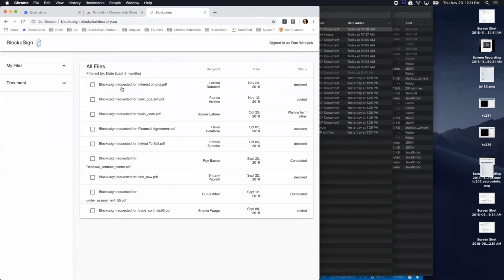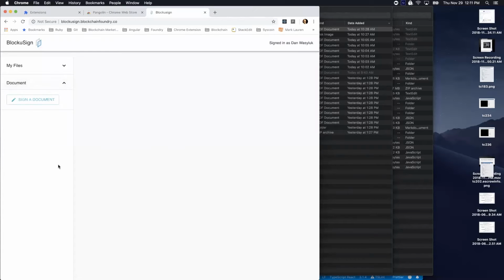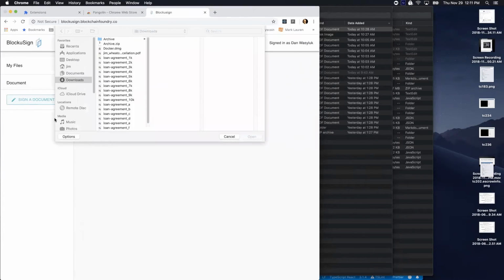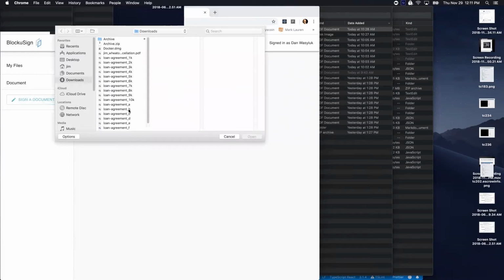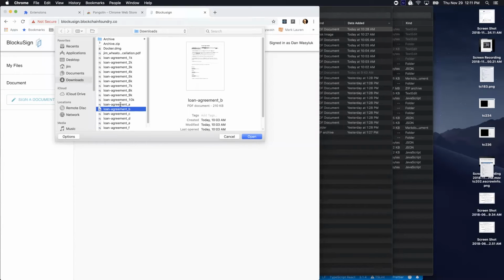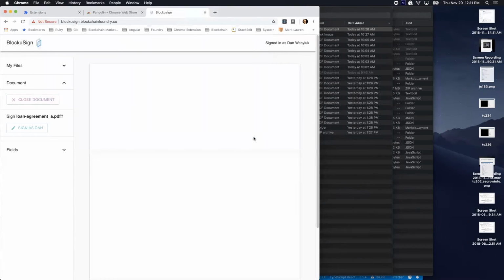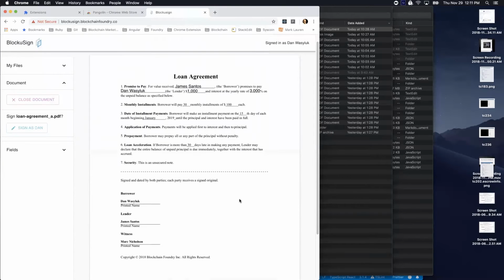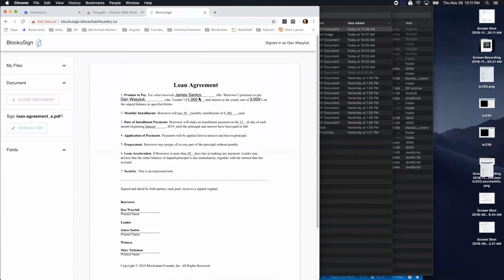Okay, so I will go and select the document. I'm going to sign a document. I will pick a PDF here. We have a bunch pre-canned. So this is a loan agreement between James and Dan, and it's witnessed by Mark. I've read over this loan agreement. I like it. I want to sign it. So I'm going to click sign as Dan.